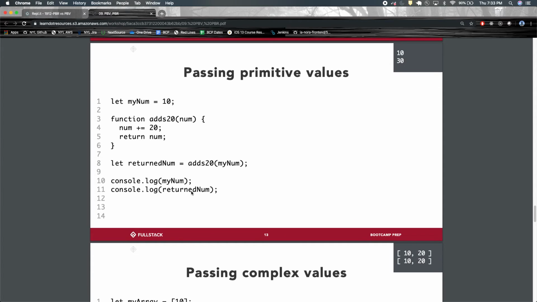So now, as you can see here, when we're passing primitive values into functions, we have myNum equals 20. Then we have a function adds20, which takes a number, adds 20, and then returns it. And if we pass myNum into adds20, we can see that myNum is not being affected, right? I showed you this as well.